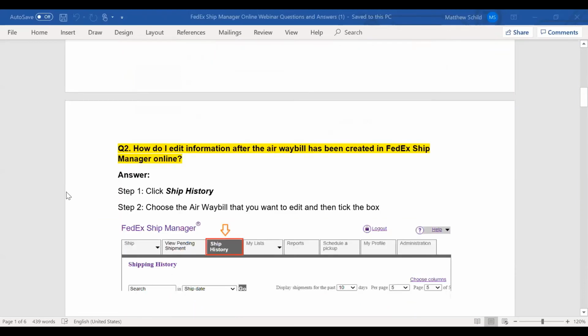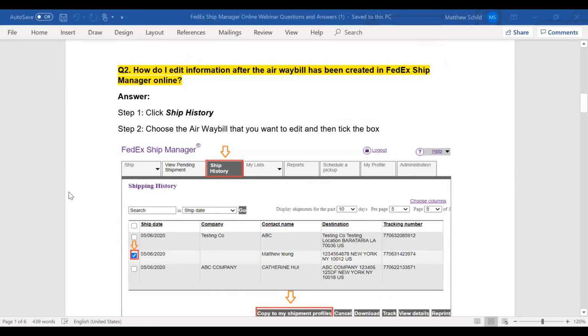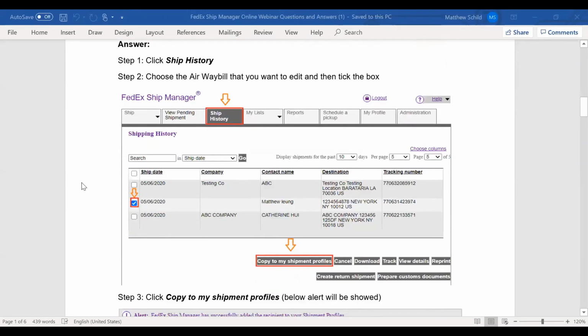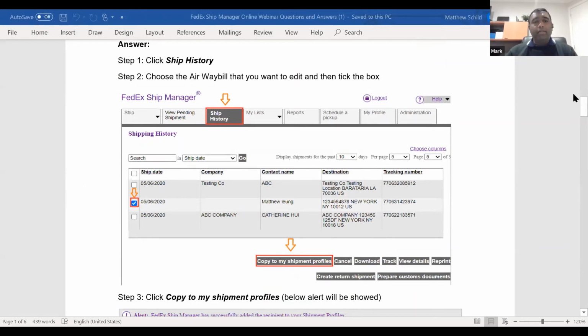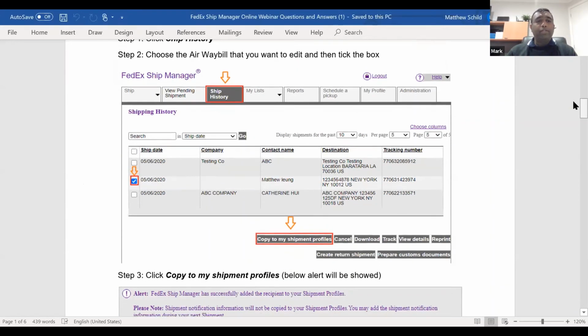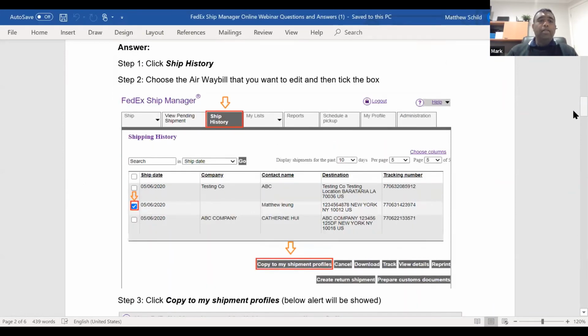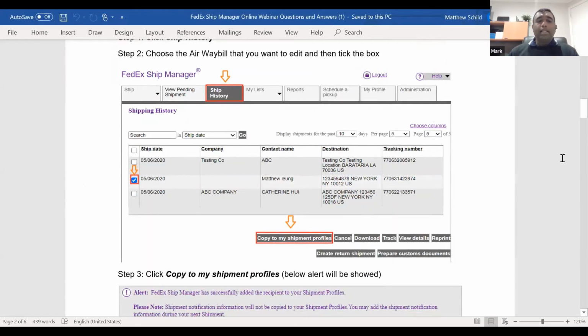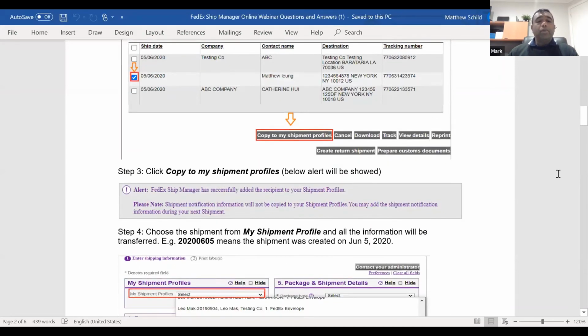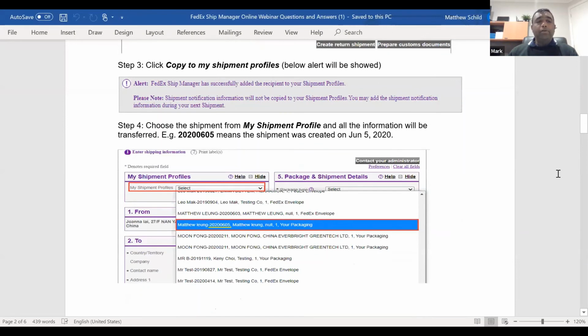Fantastic. Thank you very much, Mark. Another question that was received is, how do I edit information after the airway bill has been created in FedEx Ship Manager online? Okay. So if you want to edit the airway bill that you have already shipped, you have to go to ship history from the Ship Manager main page. Then select the shipment which you want to reprint or just have a copy. Just select the shipment and press copy to my shipment profile. Then the system will take you back to the main page where you normally enter your shipping details.